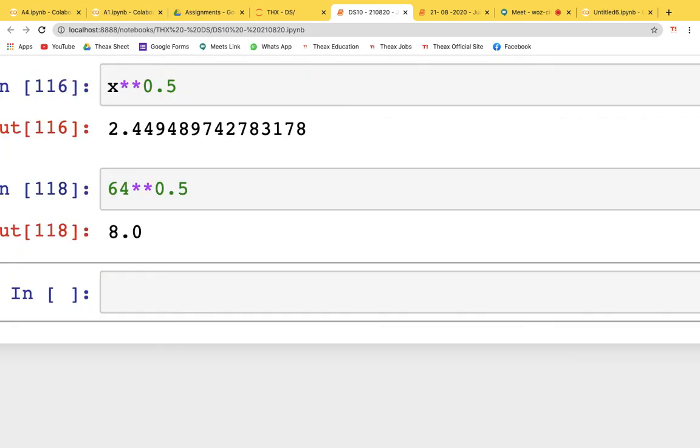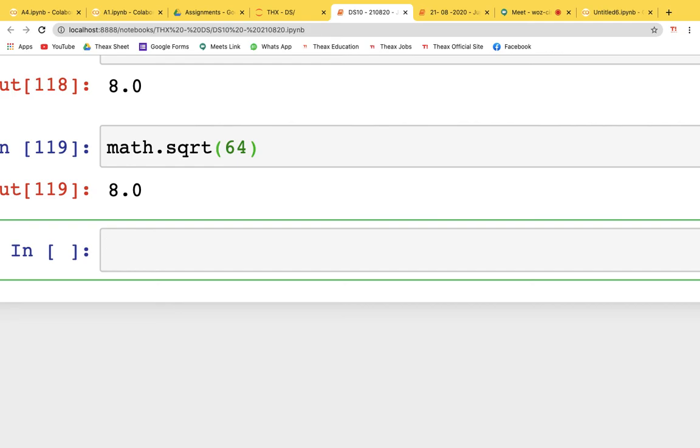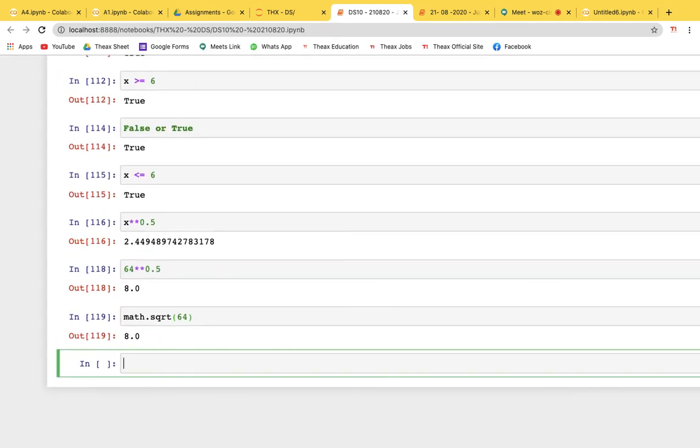Sir, exponential half. Yes, we can use the exponential half. So to the power of half, or to the power of 0.5, will give you the under root or square root. Apart from this, if you are using the math module, you can directly write math.sqrt of 64. The result is 8.0. Nice. So the math module gives you a lot of things to work with, and it falls within the basic Python functionalities.